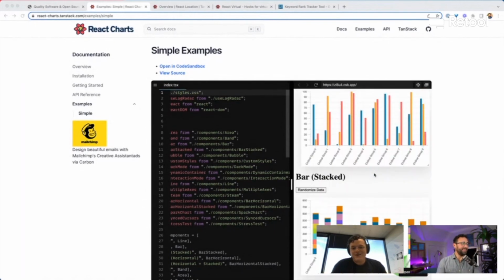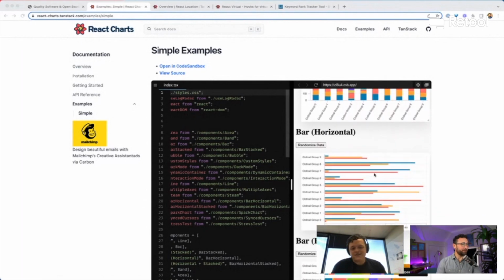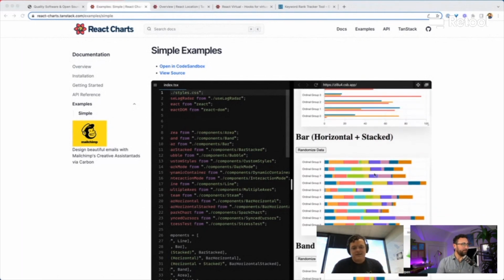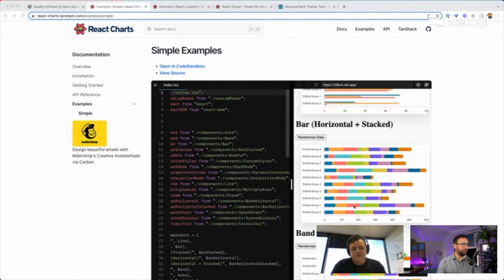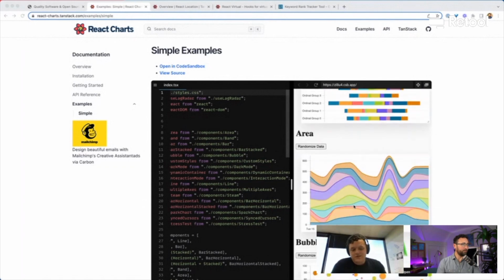Yeah. So React Charts is built similarly to a lot of other React D3 libraries. We are using D3 for all of the computational stuff.